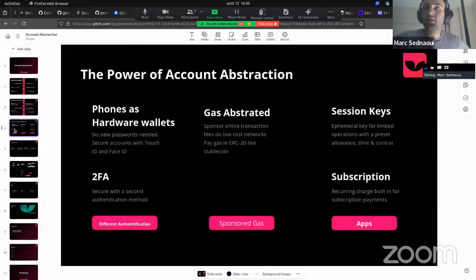Quickly going over what we mentioned: a few of these features in smart accounts. So you can have sponsored gas. We talked about this, like letting the user pay with an ERC20 token or sponsoring gas. We talked about different signature schemes. So you can make the phone a hardware wallet. You can use the same cryptography of the phone to actually validate transactions instead of using the normal private or public key that is always the default on Ethereum.